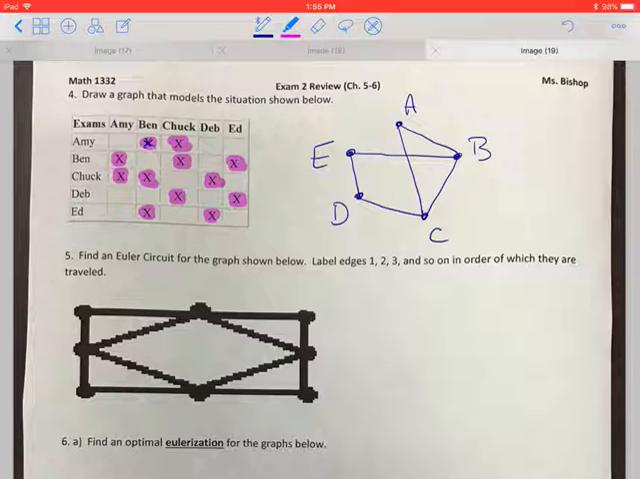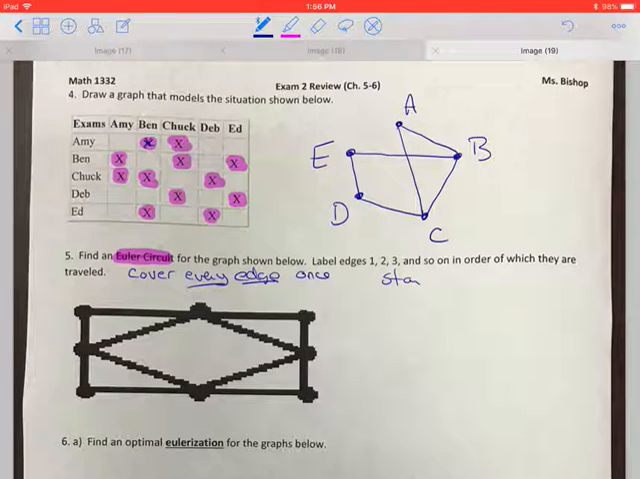All right, now number 5 asks us to find an Euler circuit. So remember, for an Euler circuit, we have to cover every edge. Oops, that's really hard to read. I'm going to cover every edge once. Okay, so I can't leave any edges out. Now for an Euler circuit, remember all of my vertices will be even, so you can start anywhere.